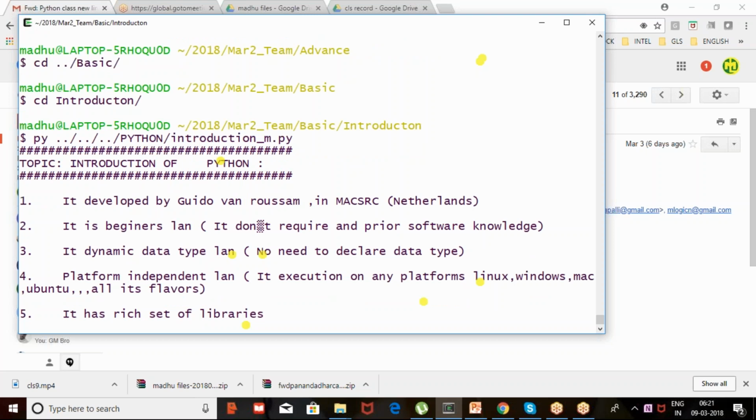It has a rich set of libraries. It means each and every domain related library is available in Python. We can just use them and customize them according to our application. Some of them are OS, SYS, RE, random, glob. These are some of them.